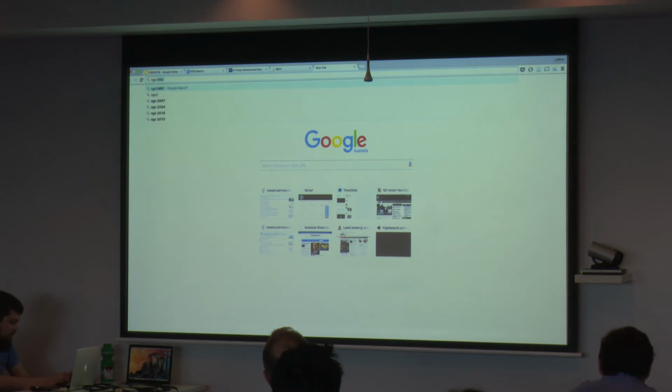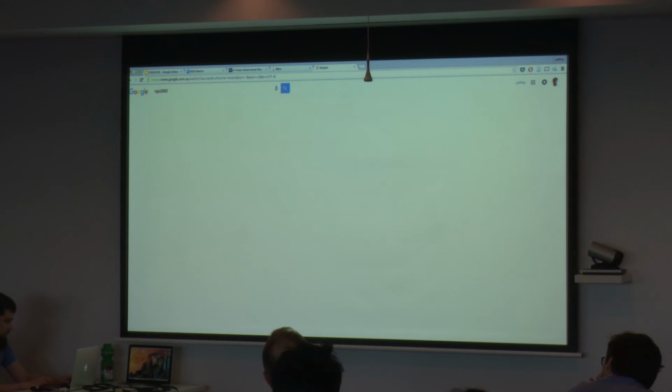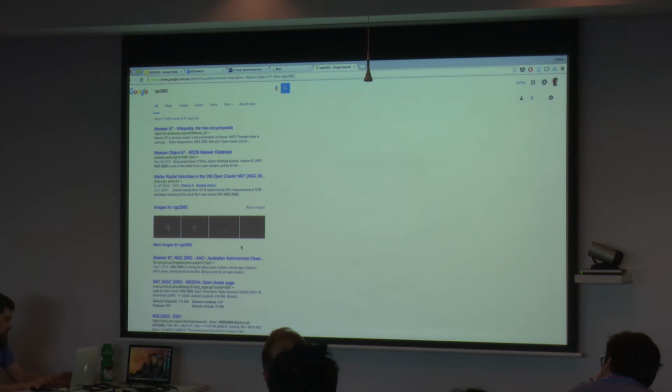NGC 2682 and find M67, which, if you know your galactic globular clusters, open clusters, is one that people use all the time. It's solar type dwarf stars, so it's fantastic for those sorts of things.